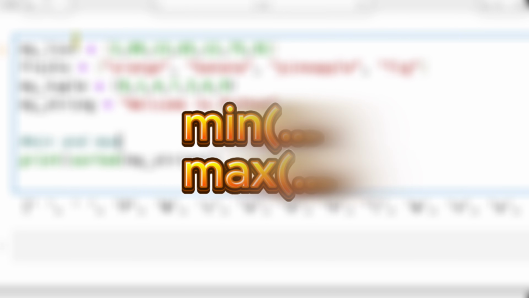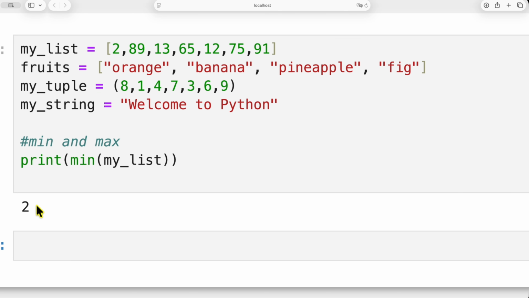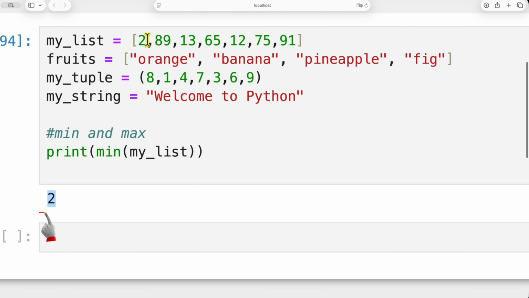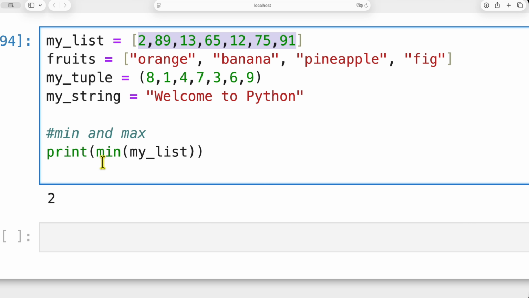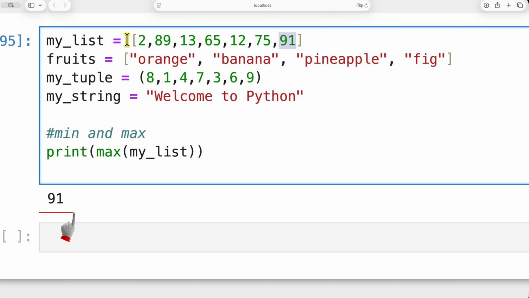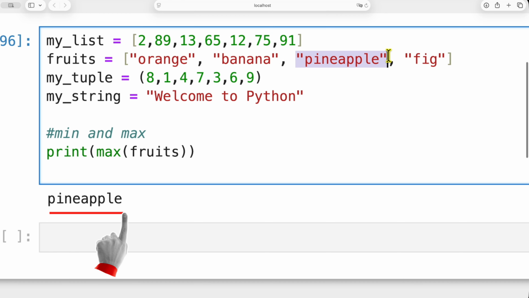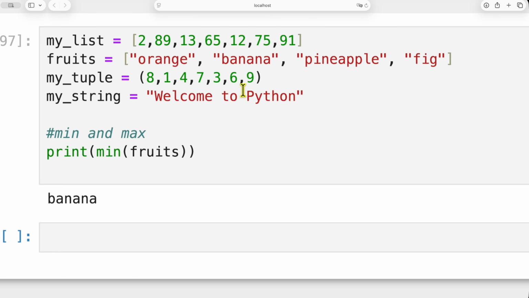If you want to find out the minimum of numbers in a list like this, you can do so by simply putting min of that list and it will display 2, which is the minimum number in this list. You can also change this one to max and it will output the maximum number in the list. What if you change this one to fruits? It will display the word pineapple as the maximum and the minimum is banana.